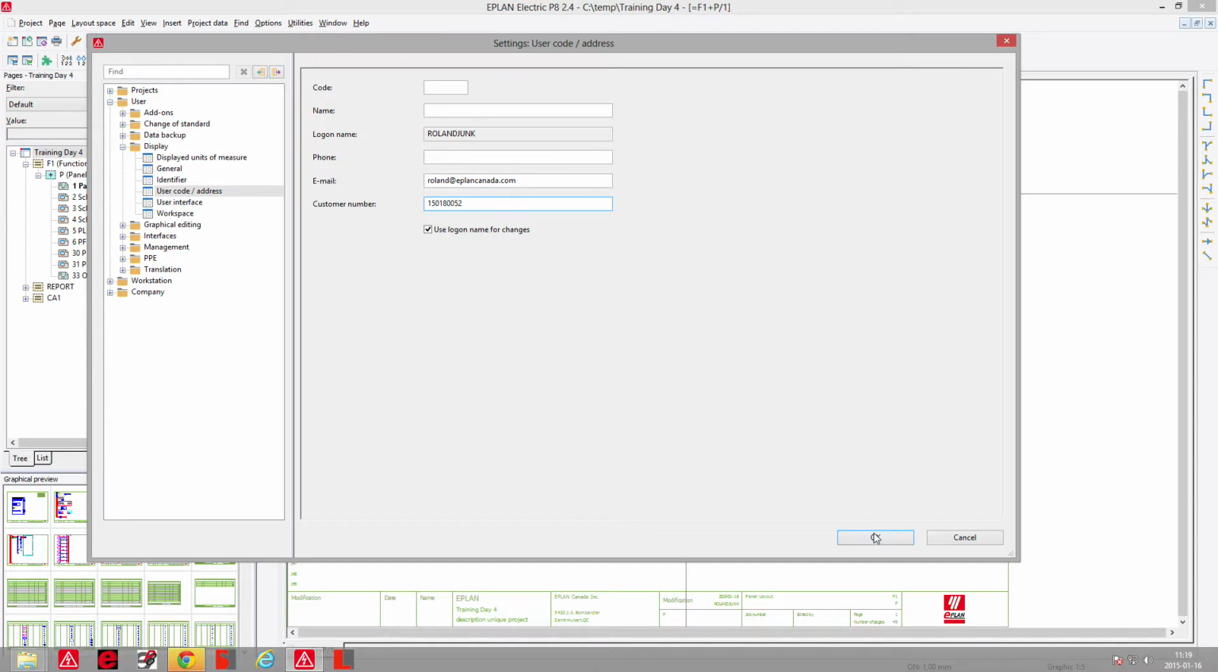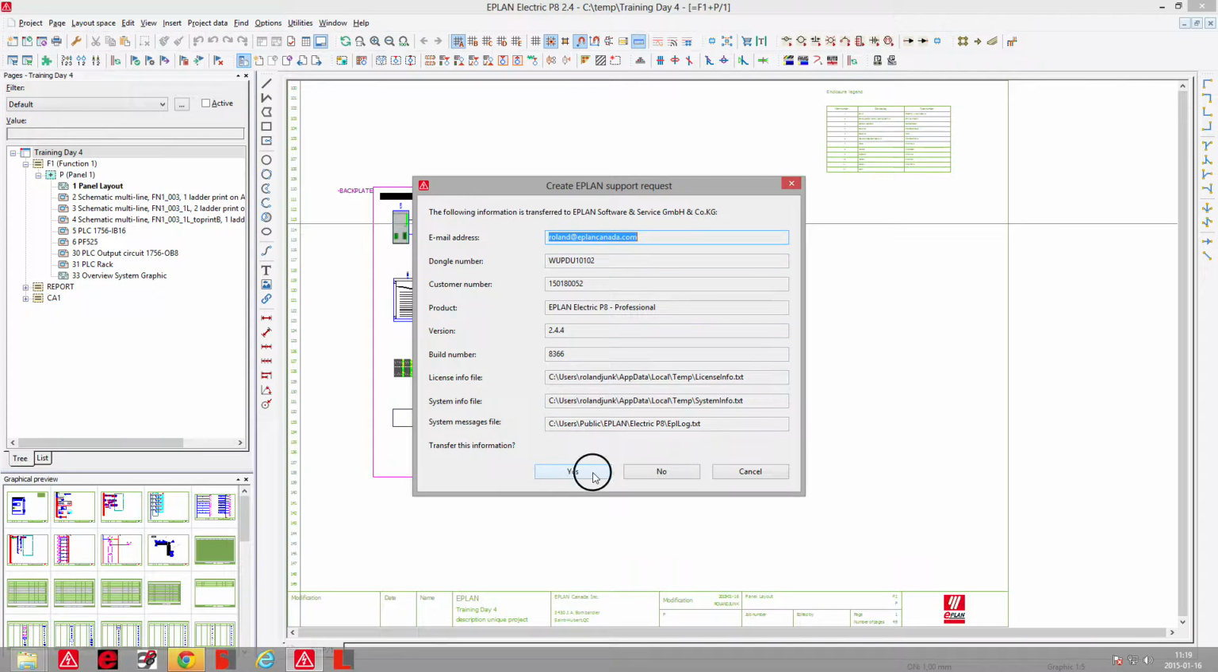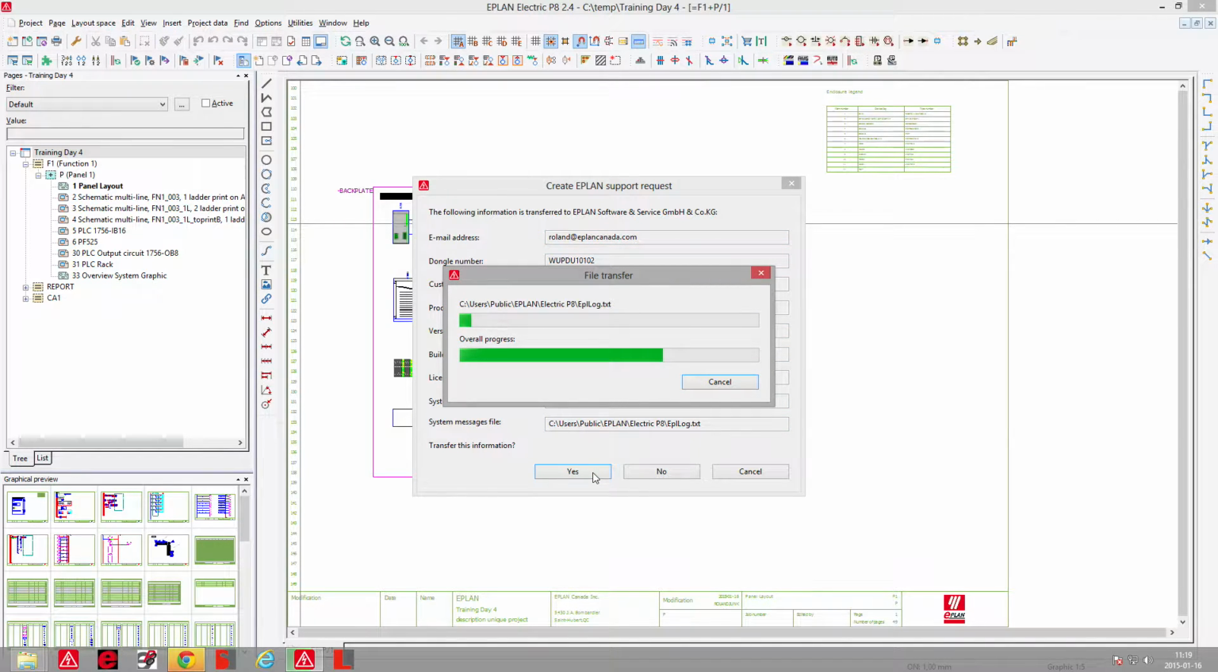Now, once this is done, you have access to this extra menu here, Create EPLAN Support Request. When you hit this menu, it registers what dongle is being used, so what license, who's the user with the email address, and a few details about the EPLAN itself that you're running, what version and what build you're using. It also registers a little bit about the log file, so the last steps that you did. And it jumps into the Solution Center with all that information, uploading the log file and the information onto the Solution Center.